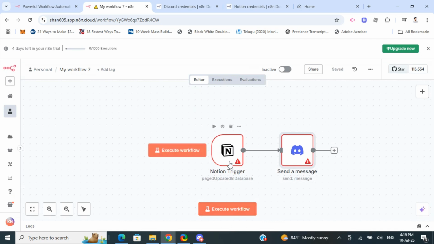So in this way, you can connect Notion with Discord, and then make specific activities or automations to be done.